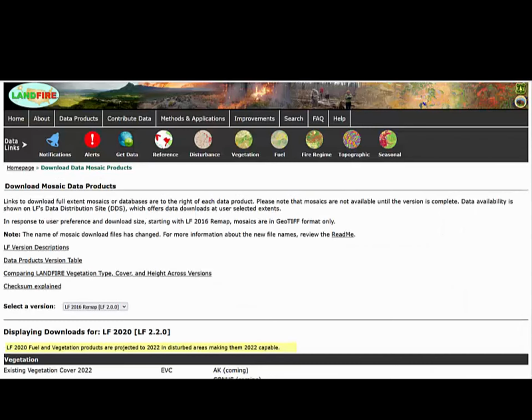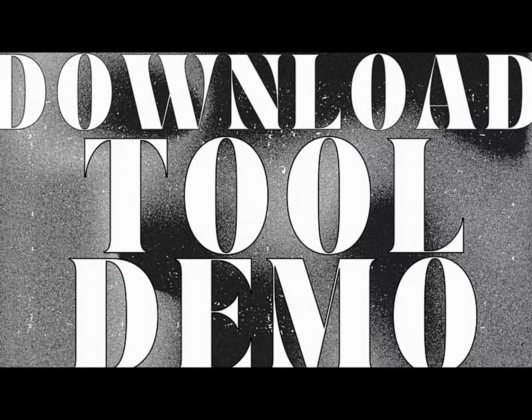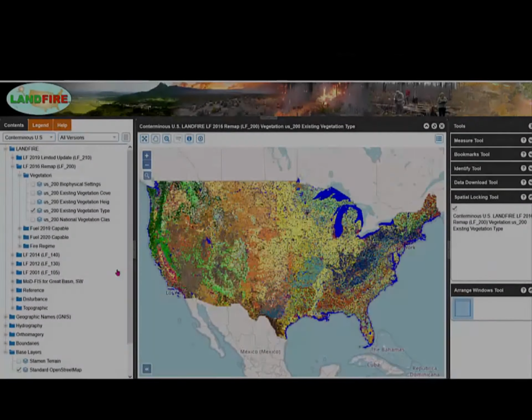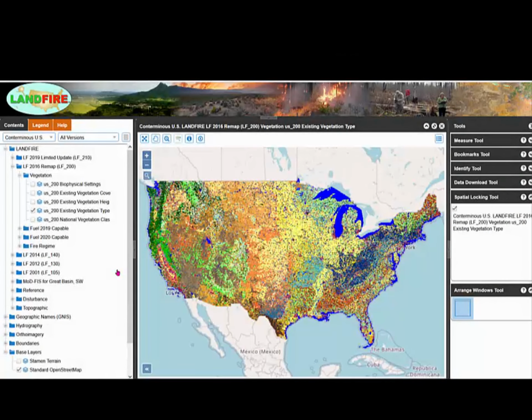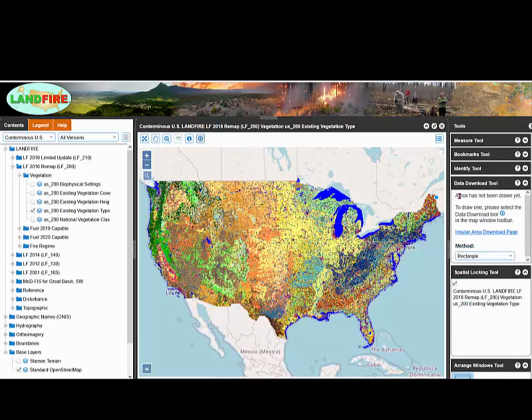So let's go back to the Get Data page. Select Data Distribution Site. I am assuming you know which layers you're interested in. So go ahead and select the download tool. That is a circle with a downward pointing arrow at the top of the map frame. The download tool dialog box in the right panel expands. There is a separate link for downloading insular areas, that is Pacific and Caribbean islands, but we will stay with the conterminous US in this demonstration, and we will move to the map to show the area of interest.